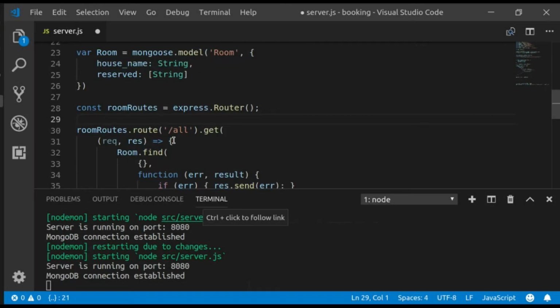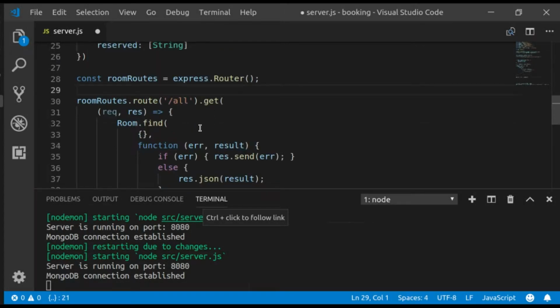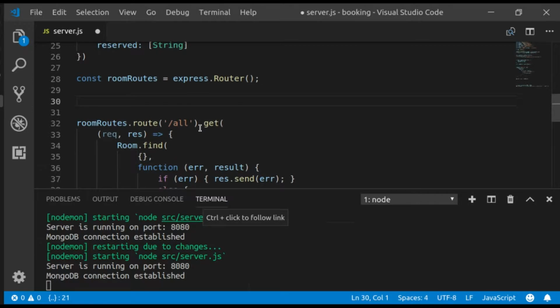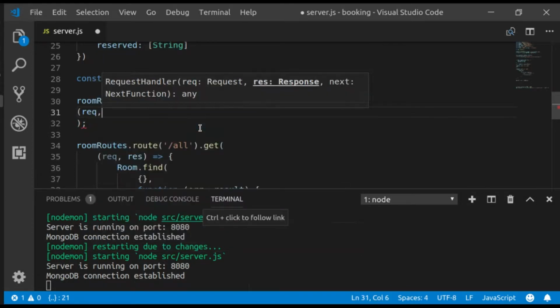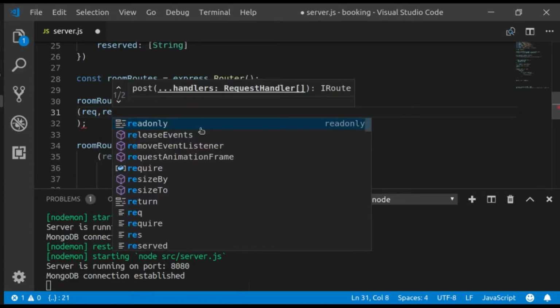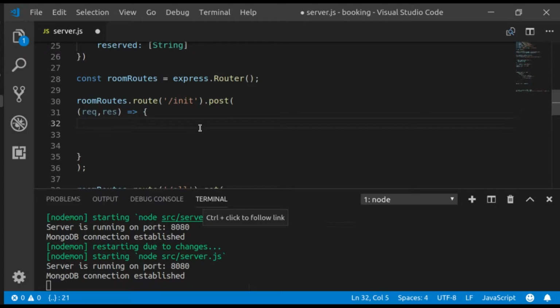We have one route already created. This will be for initialization of the rooms. First, we will use our rooms route variable, so we'll type room routes. And whenever we reach the URL of init with post, we would like to do the following things: grab the request and the response, and create two rooms and insert them into our database.